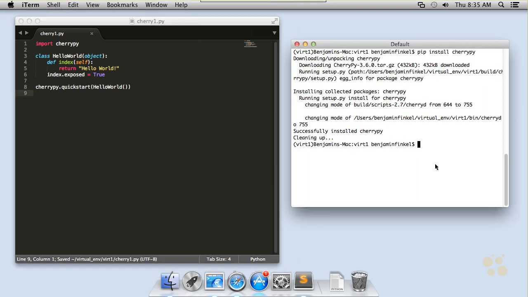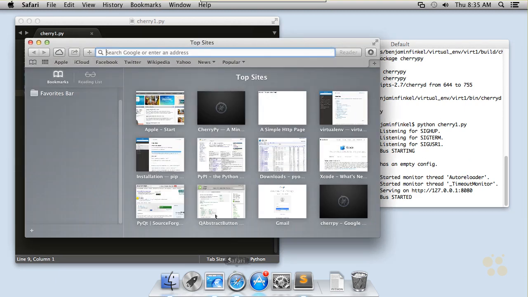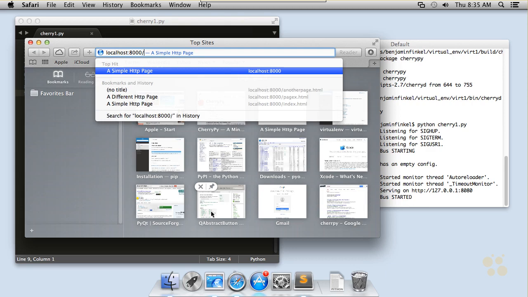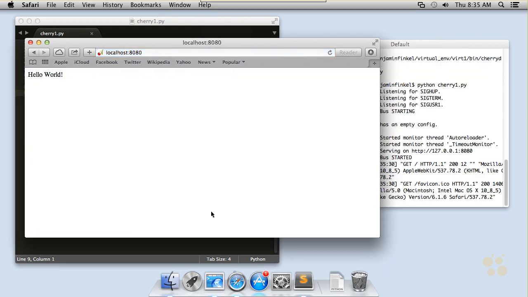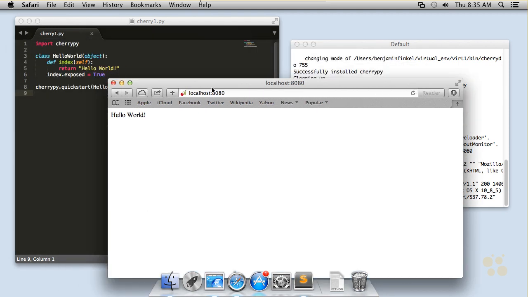When I run this, all I'm going to do is python cherry1.py. And you can go ahead and see that the cherrypy.quickstart command has the whole server up and running, and I can check out some of the log output here. Notice that it's running on localhost, in this case port 8080. That's the default port that CherryPy uses. So if I open up my web browser and I go to localhost, this time 8080, I get back Hello World. So CherryPy is very easily, very programmatically routing my routes into my web browser.